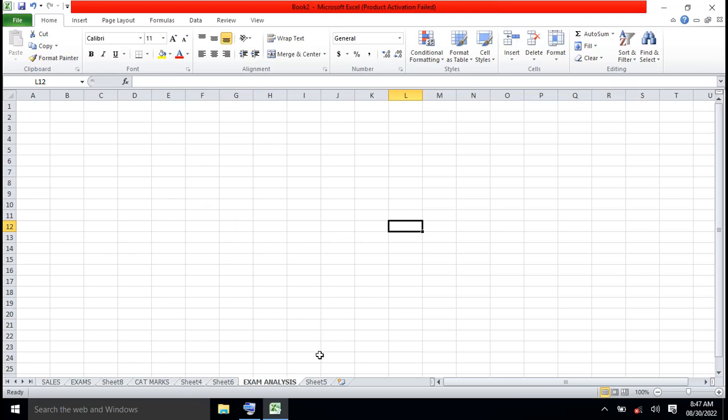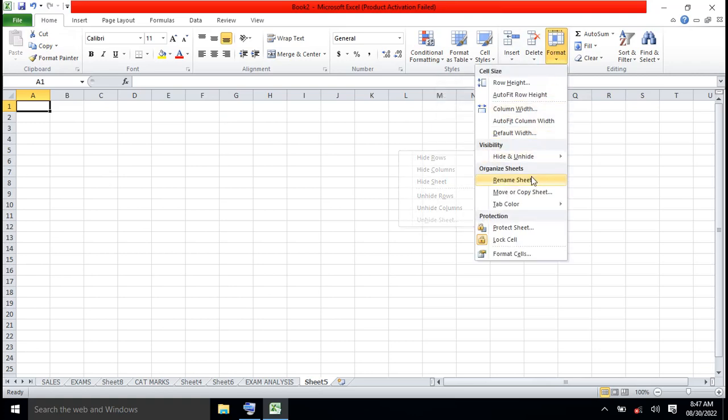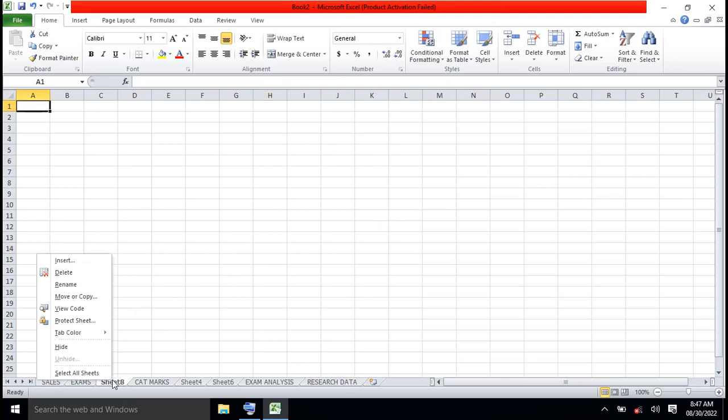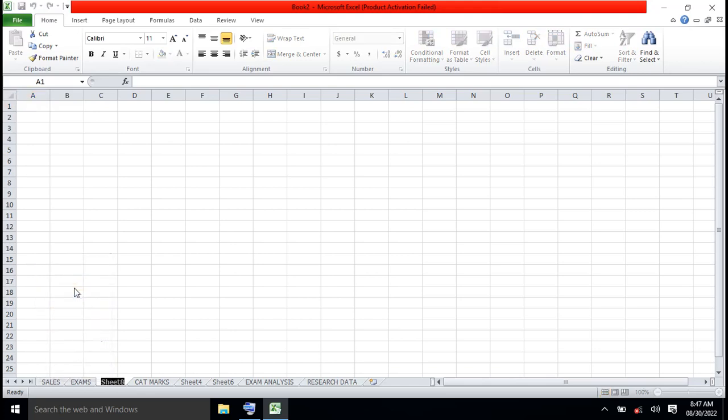The third procedure is, by the way, let's do one more on the second procedure so you get it right. You select the sheet, make sure it's selected, and then go to Home, and then you go to Format here, and then you come back to Rename, and then you can call it research data. All right, one more procedure of renaming a sheet, and that is you just right click the sheet, and then you come to Rename, and then you type a new name, and then you can call this one field data. So that is how you rename a sheet.